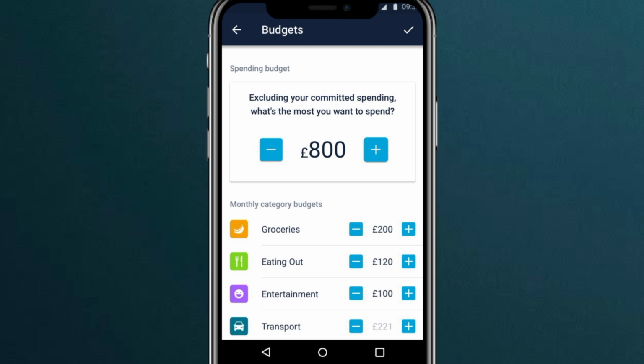From the Trends screen, go to Targets. This is where you turn insights into action. Targets let you tell Monzo how much you want to spend each month, either across everything or within specific categories. Think of it as guardrails. You decide the limits, and Monzo helps you stay within them.